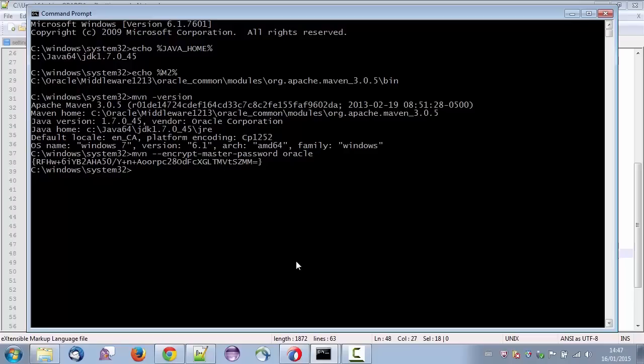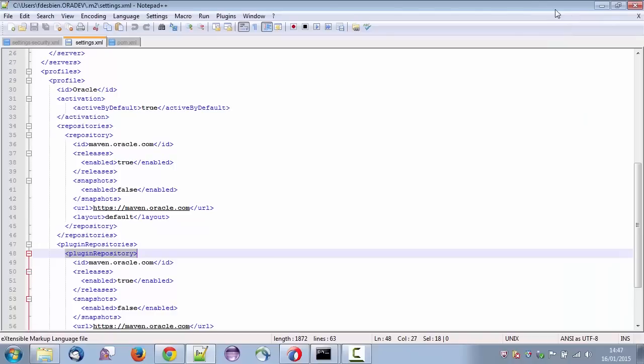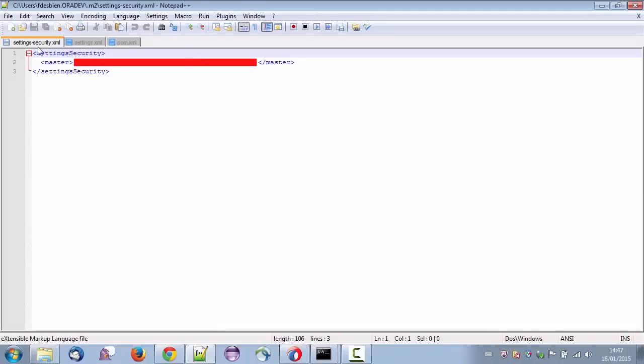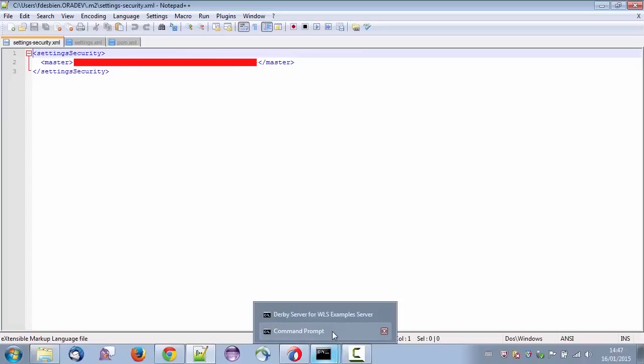So this is an encrypted string. If I rerun the command again, it will be encrypted, but completely different. So this is functionally the same string, but it has been encrypted in a way that no two executions of the command will give you the same thing twice. In order to use that encrypted master password, you must have a settings-security.xml file, exactly like this one, in the same directory as your settings.xml file.